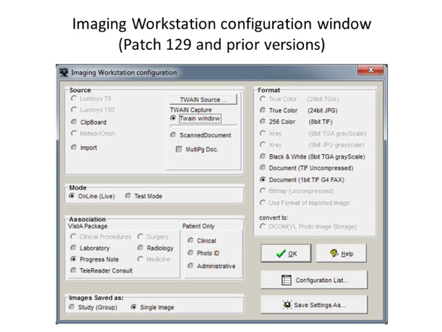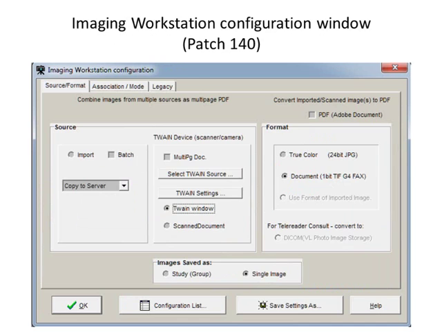The main capture window and the imaging workstation configuration windows have been modified to include enabling scanning images as a multi-page color PDF. Prior to Patch 140, all of the imaging workstation configuration settings were on one screen. The modified imaging workstation settings now have 3 tabs at the top of the window, which are discussed in Module 2, Scanning to PDF.